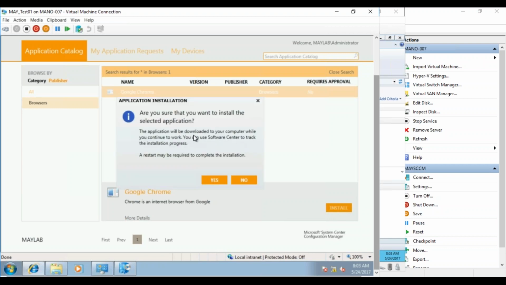Are you sure you want to install this? So all the time, the app catalog will be empty only, right? Whatever we do, then it will start storing. Yeah. So only if you are publishing any application to the application catalog for all your users, only then will you be able to see the application here. Otherwise, it will be empty.